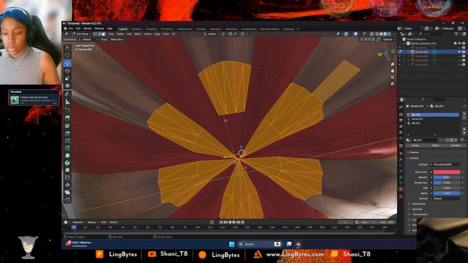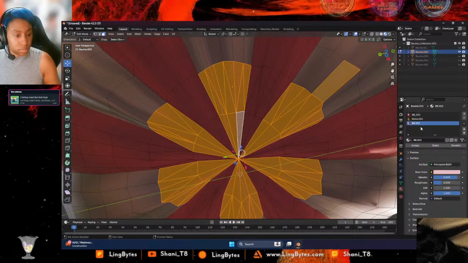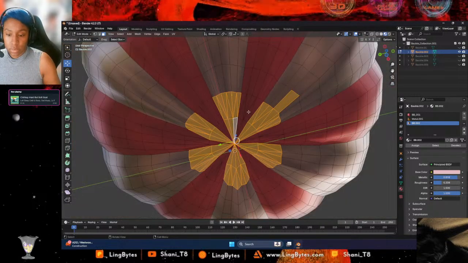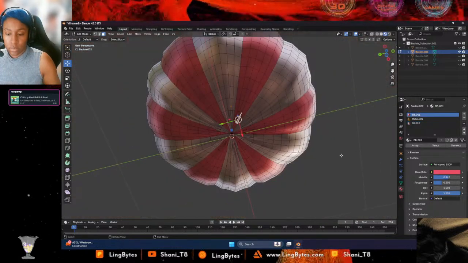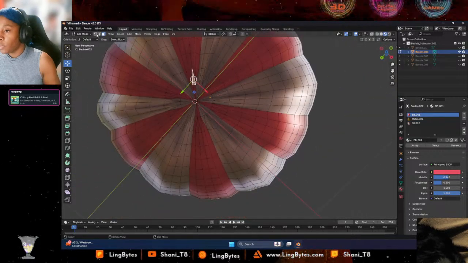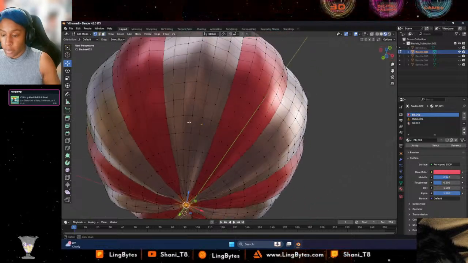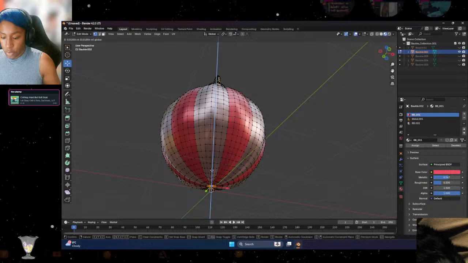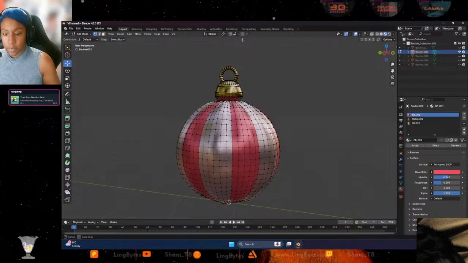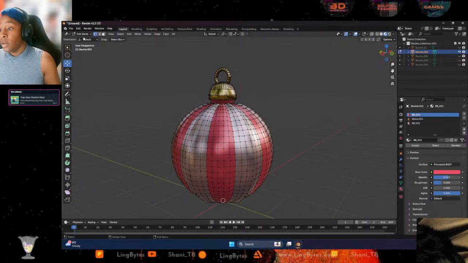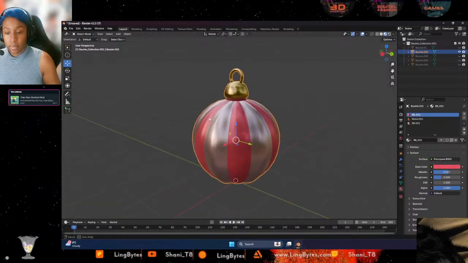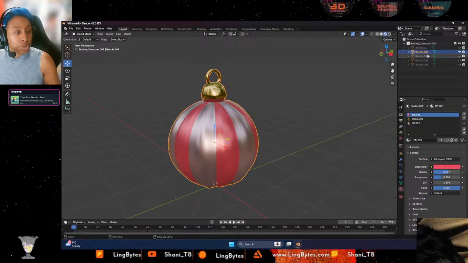Oh, whoops. Okay, with this one, I'm also just going to, yep, move you up. Very subtle difference. But it's nice. Okay. I'm happy with bauble 2. I'm moving on.